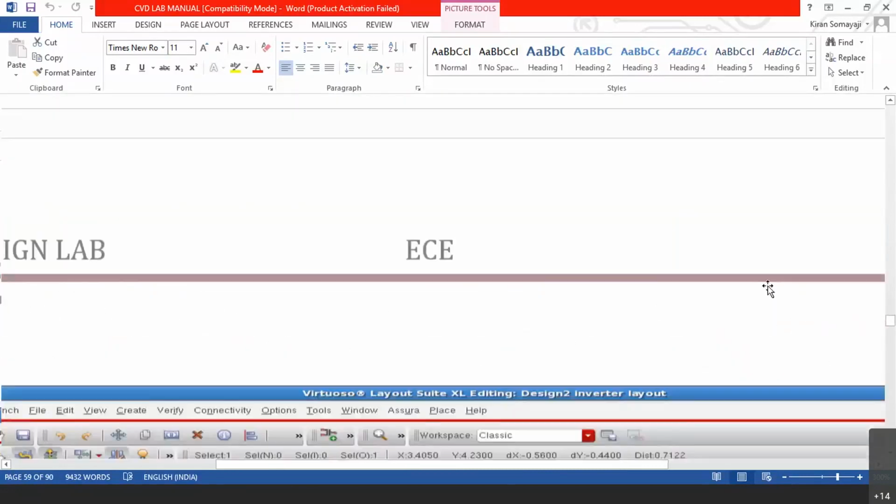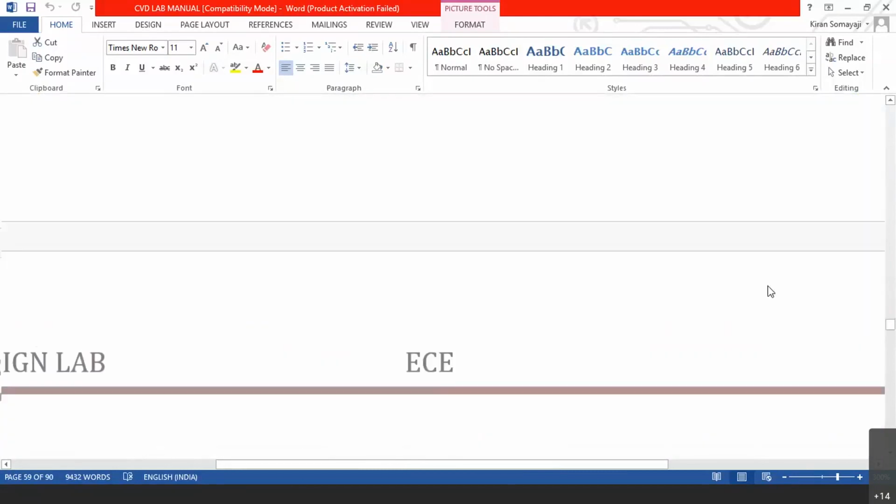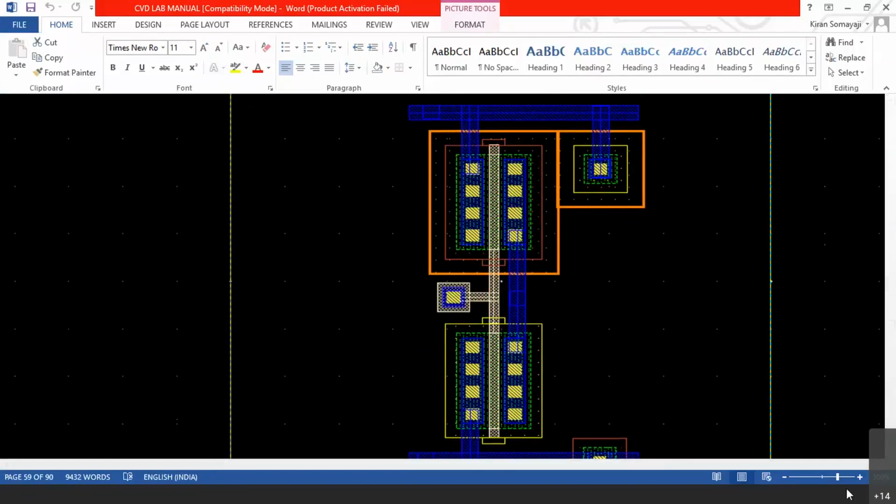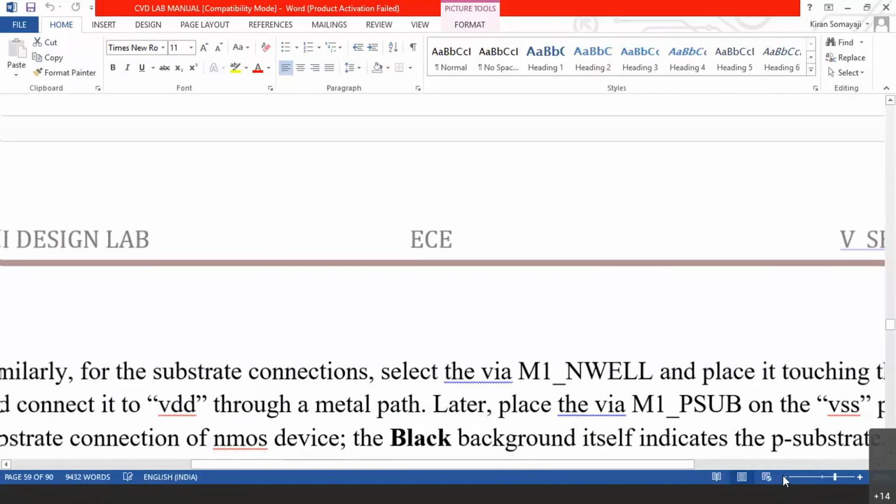Layout is an art. Teaching is also an art. Learning is also an art. We should have enough patience. Let me further reduce it because I want you to see the complete picture now.